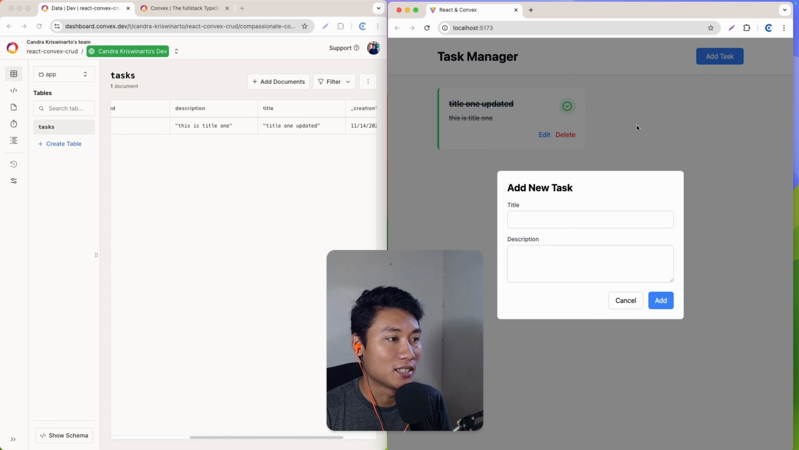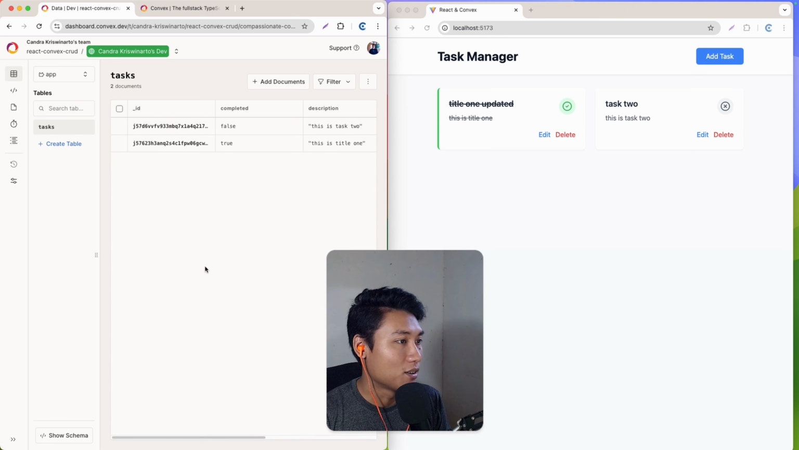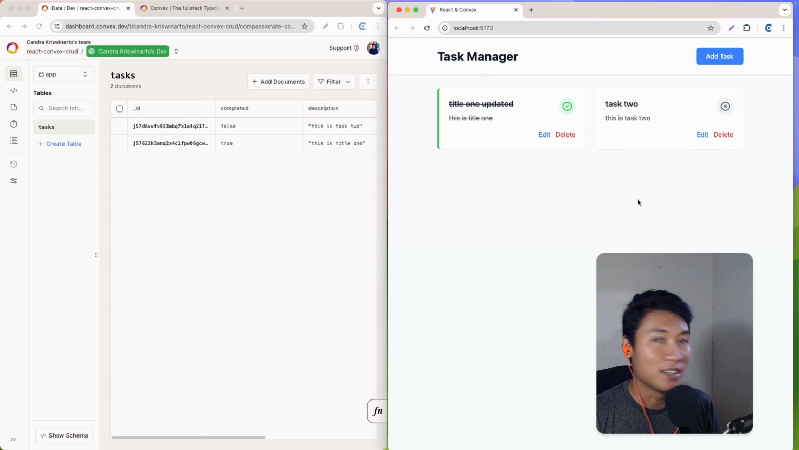I can also add another task 2. This is task 2. Alright, if I hit add, as you can see, now we have 2 tags on this dashboard. Alright, so that's what we are going to learn in this video, and hopefully you learn a lot of things from this simple video. And yep, without any further ado, let's just get started.